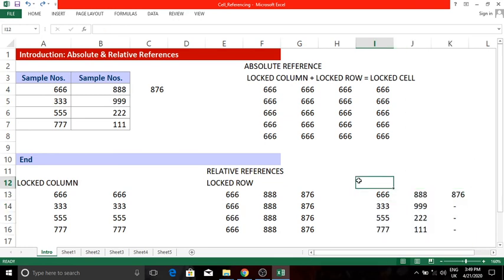Now this is no lock, so there's no lock applied here. And this kind of reference is a relative reference. So these are the three kinds of relative references, and this is the absolute reference. So you can play around with it. You may have to try it out a few times to really grasp it. I'll be going on to more examples in the lesson to come.